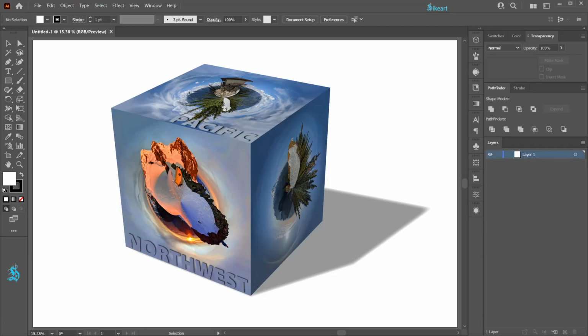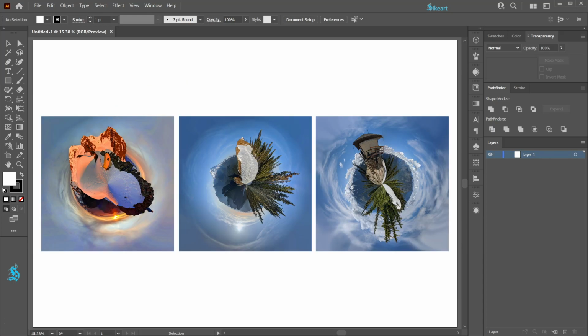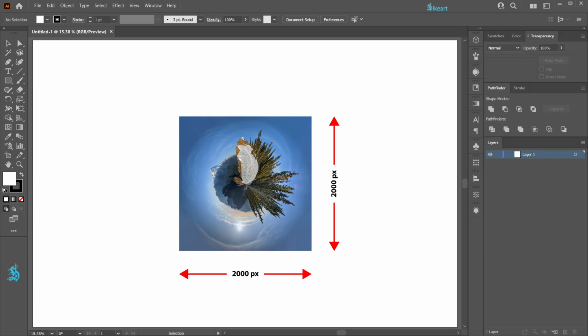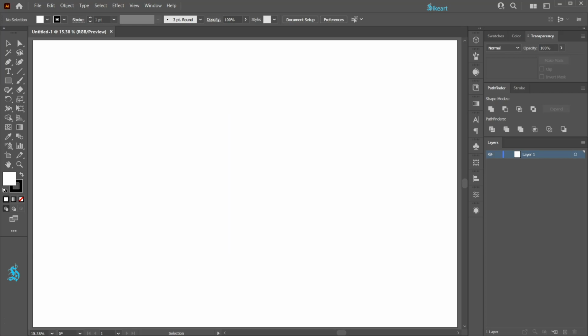Hello, today I'm going to show you how to create this photo cube. For this project you will need 3 photos. An equal aspect ratio works the best. Let's open a new document.